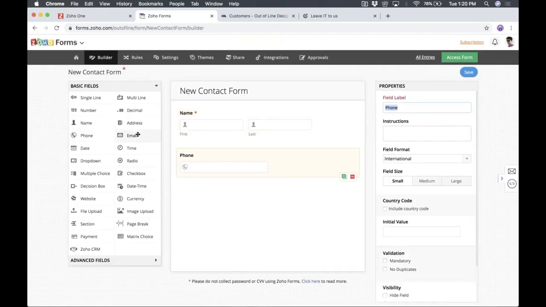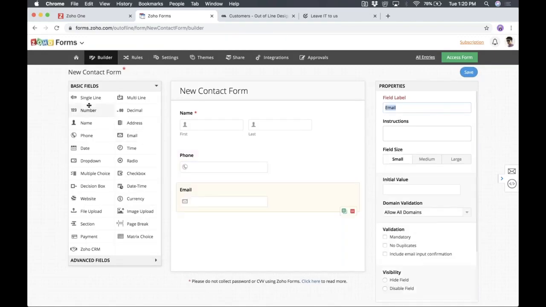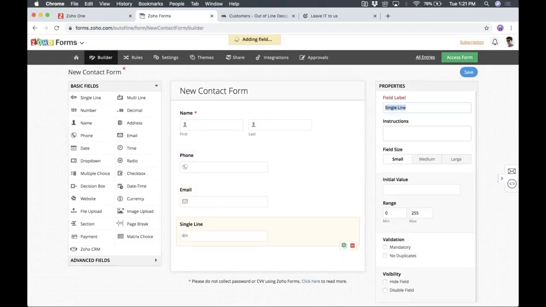We can add a phone number field. We can add an email field. And we can add a single line field for any additional information that we might want to know. So for example, like industry, we could use that for that. We can add instructions to our form. We can do all sorts of cool things.